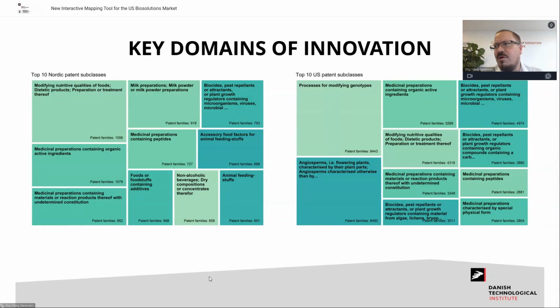So looking at what kind of innovation is taking place in the United States and what kind of innovation is taking place in the Nordic countries and in Denmark, it's clear that we are not competing in the same field. So Danish companies with biosolutions might have something to offer to companies in the United States that they don't really have as strongly in the United States.